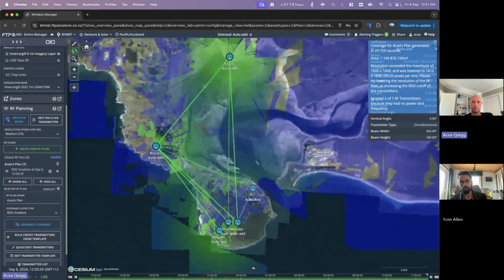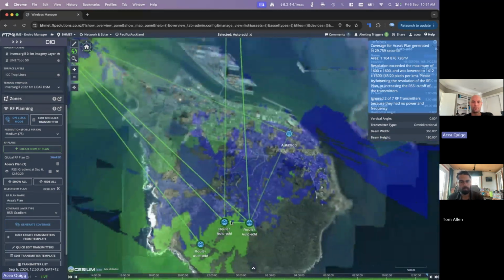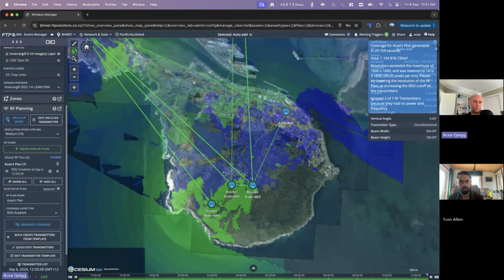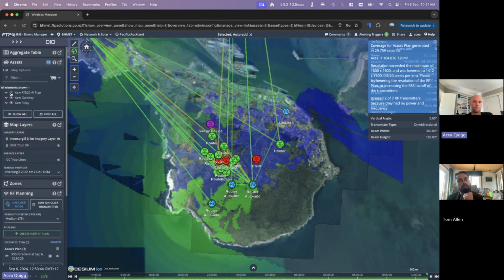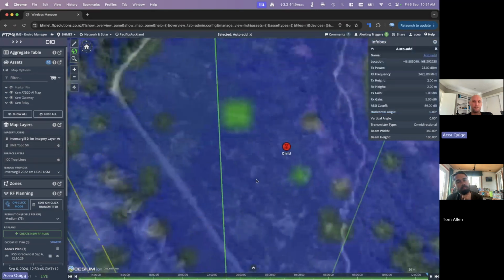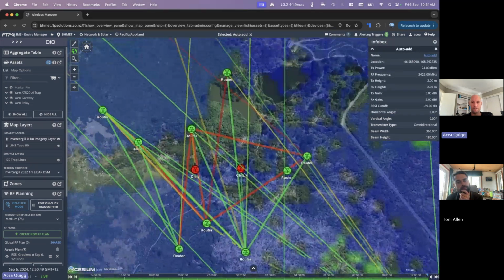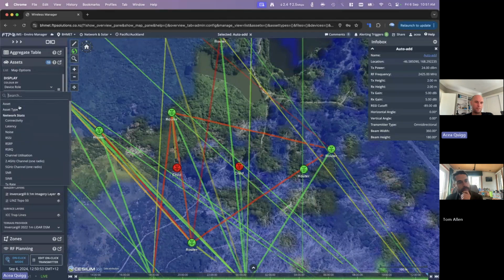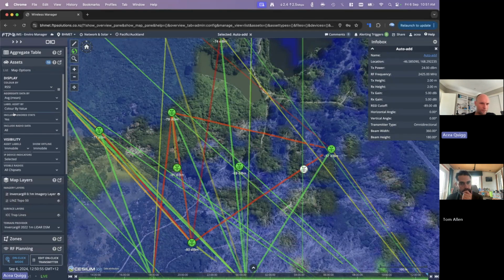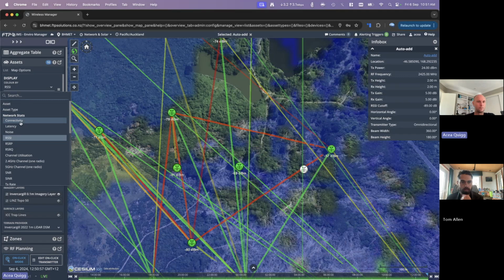Cool. So this is what our coverage really looks like, more or less. I would say that this is pretty accurate. And if we turn the traps back on again, we can kind of see why some of these traps, hang on, I'll change my map options to be something like RSSI, for example. Connectivity, sorry.